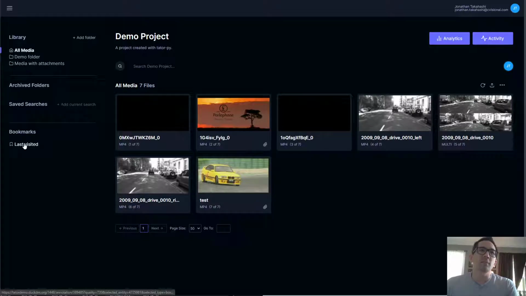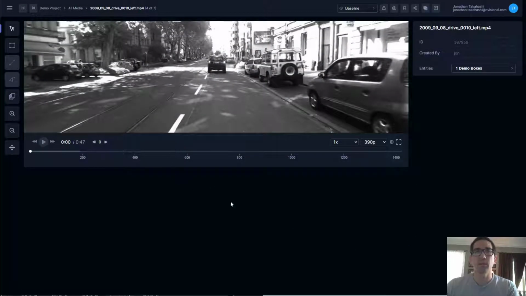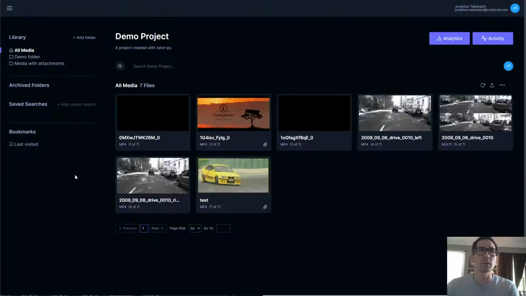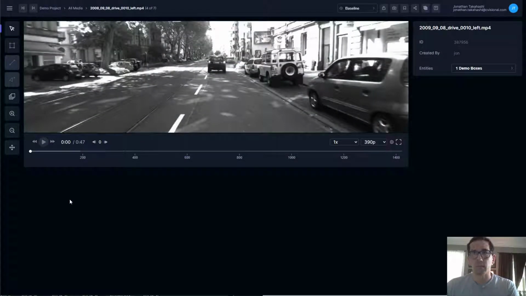Now this last visited bookmark is kind of a special bookmark because it's managed by the system, and it just points to the last media that you visited. So in big projects where you have hundreds of pages of images or video, sometimes it's useful to just know where you were last. So if I now click this video and go back to the project detail view, if I click last visited, it'll take me back to that media.